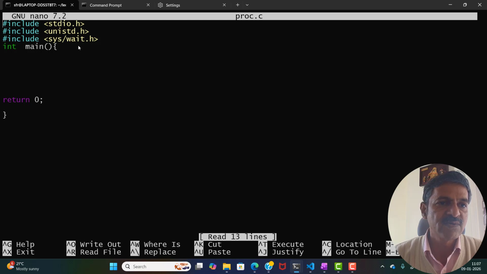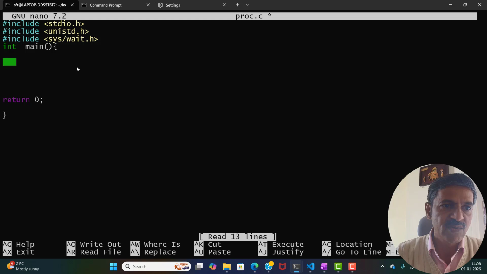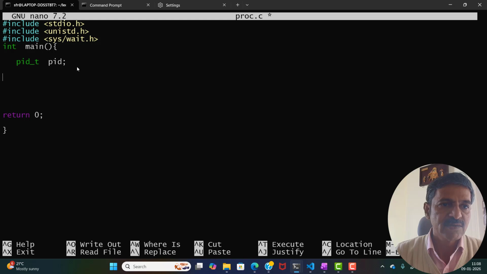There is one more header file called wait.h. A parent can wait for the child to complete, and for that we require this header file. Now if I want to create a child process and print its PID, and the parent prints its own PID, the first thing you would do is define a PID variable. This pid_t is nothing but an unsigned int which is defined in unistd.h. We know that we can redefine types using typedef, so that is what is done in unistd.h.